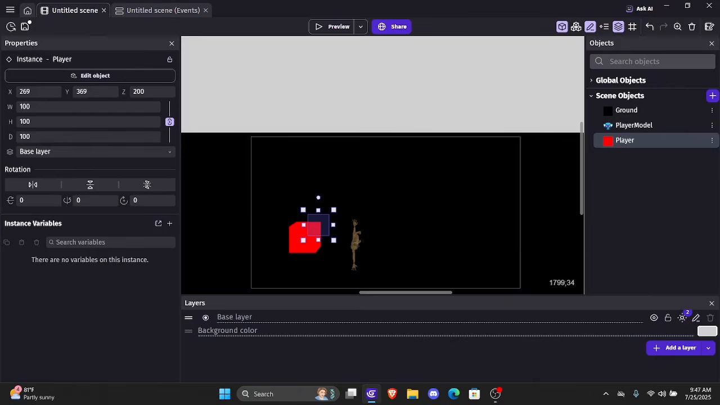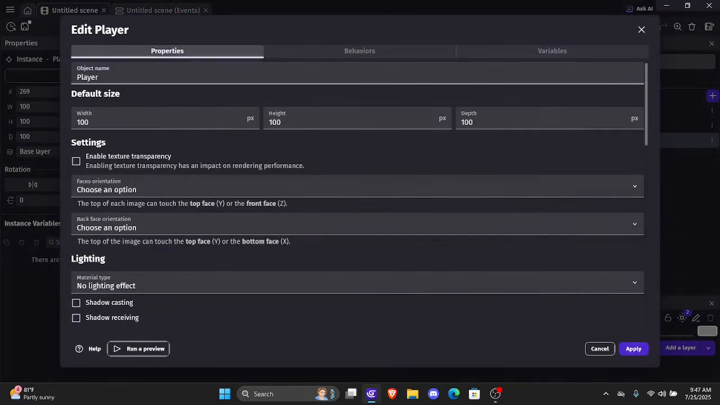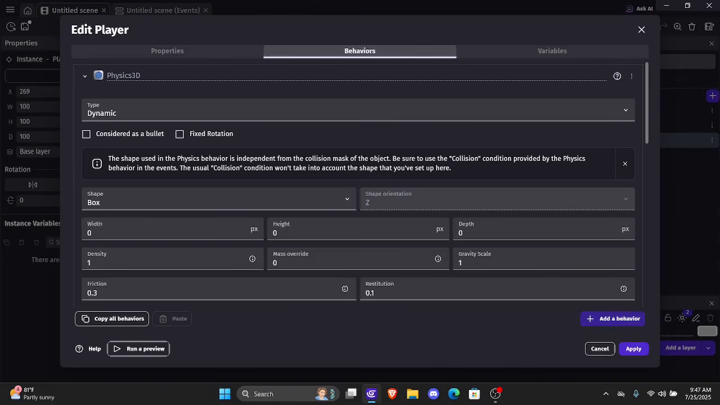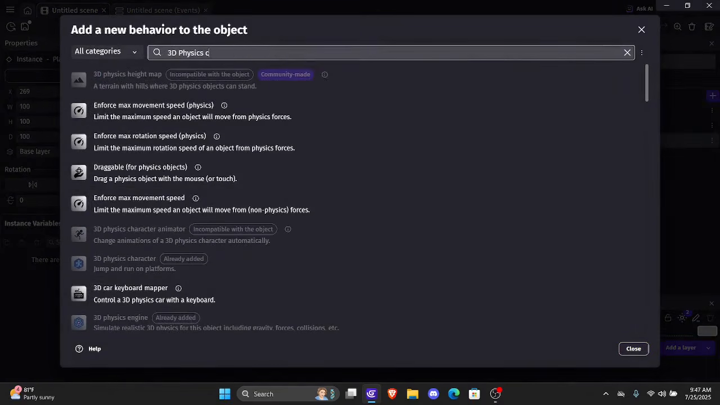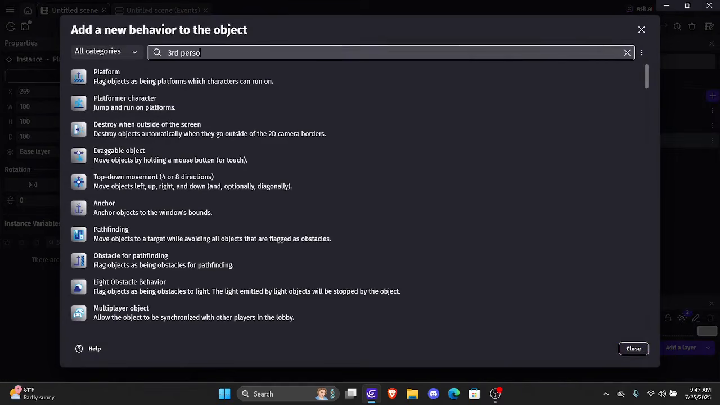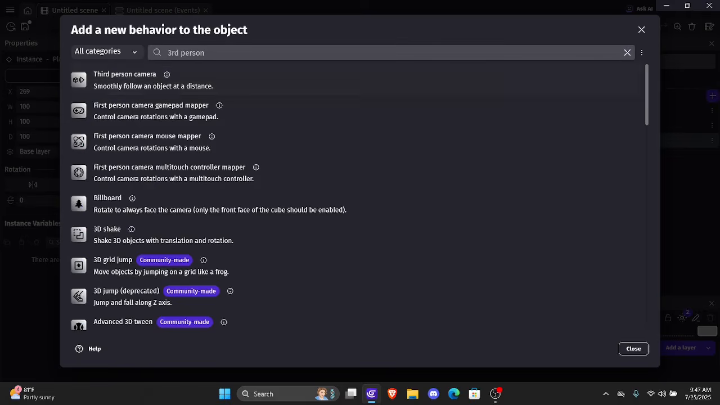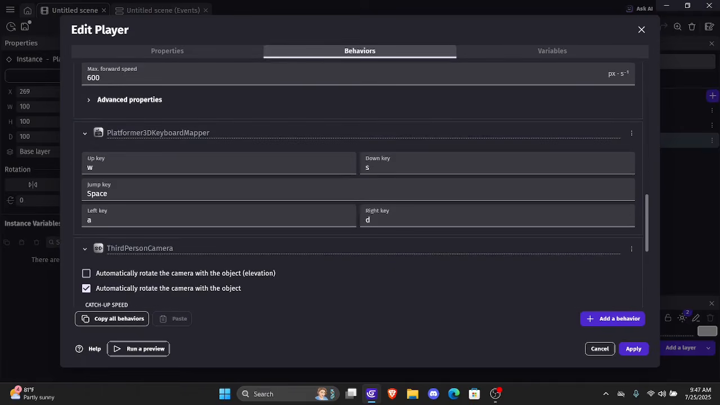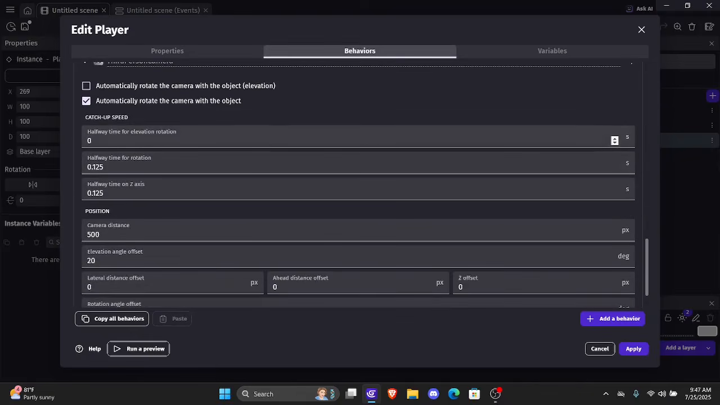So in order to get out of this top-down view, let's click back into our player, double-click it, go to behaviors, and let's add another very useful extension, which is the third-person camera extension. Add a new behavior, delete everything. Let's put third-person camera.